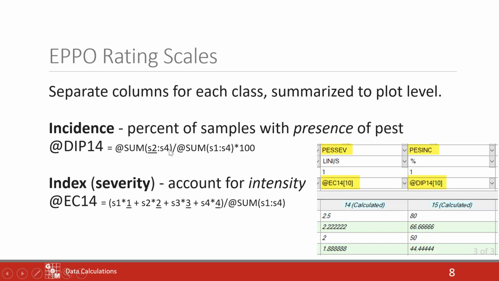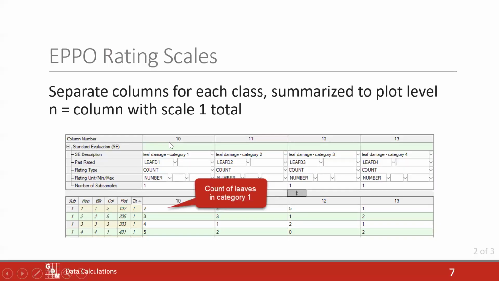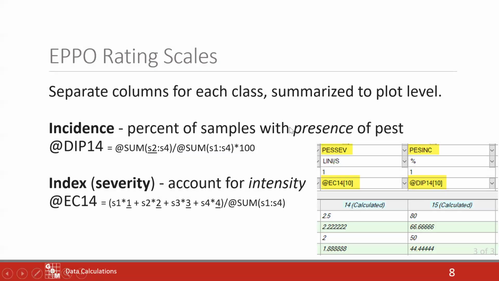But this calculation basically sums up columns out of that 4 that we were looking at in the last screen. Let me go back. Out of the 4 here, we're going to sum columns 2, 3, and 4. So let's take all of the ones that had anything other than 0. In this case, 2, 5, 1, that has 8, and divide that by the total number of samples we had, which was 8 plus 2, 10. So we'd end up with 80% for that plot. 80% of our leaves had some level of that pest.